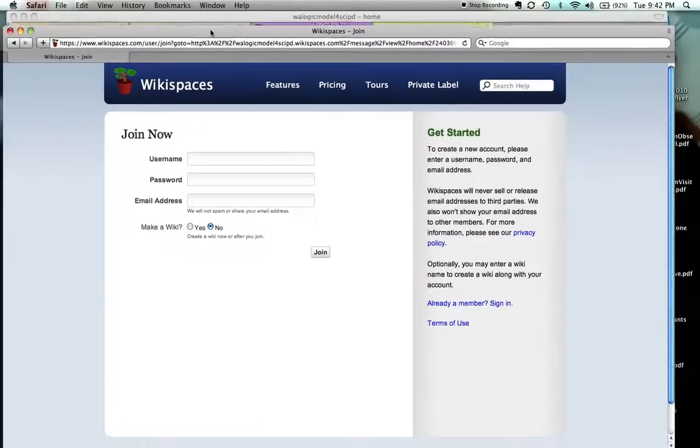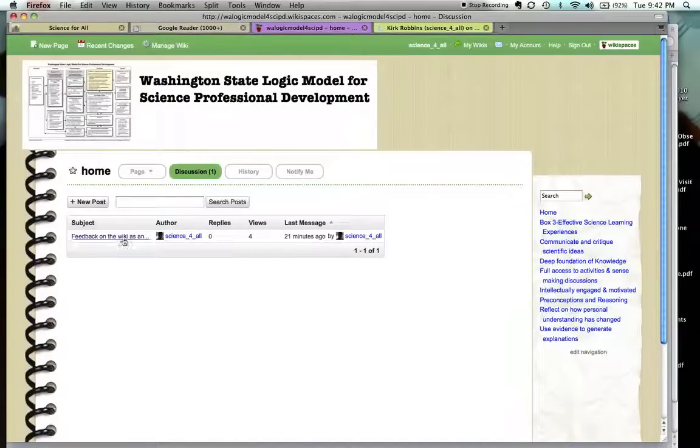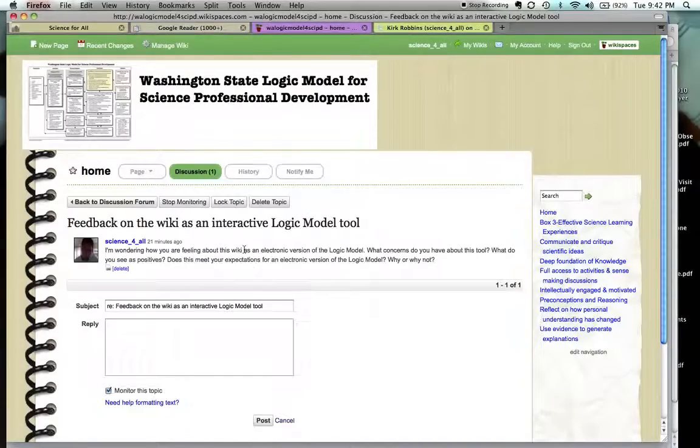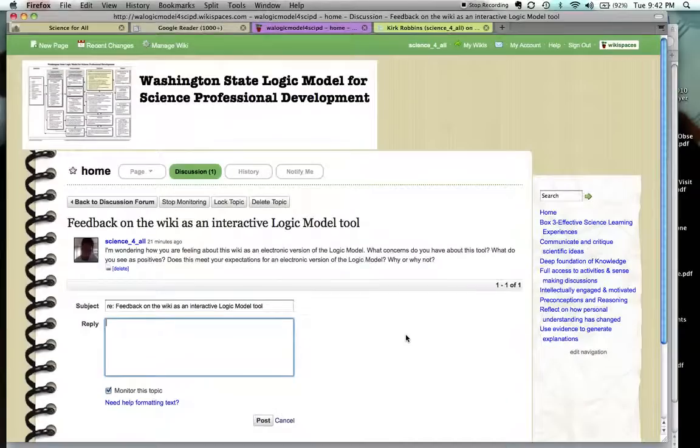I'm going to go back to a different browser window where I'm already signed in. Alright, so here's what it looks like when you're signed in. You can see the post that I put together, and it kind of looks like an email, right? The subject line is regarding the feedback on the wiki as an interactive logic model, and your reply would be right there, and then you click post when you're done.